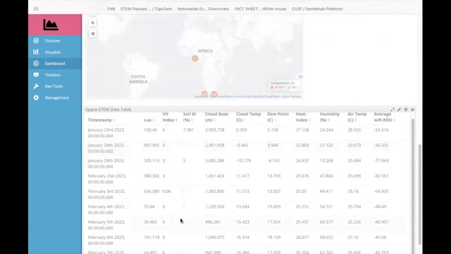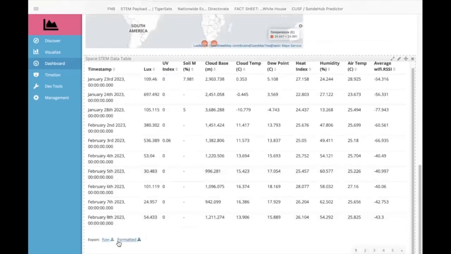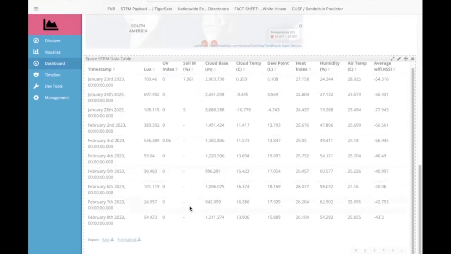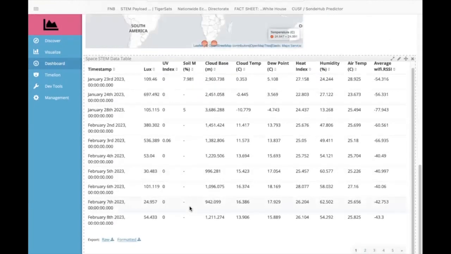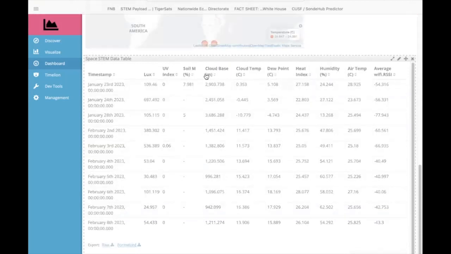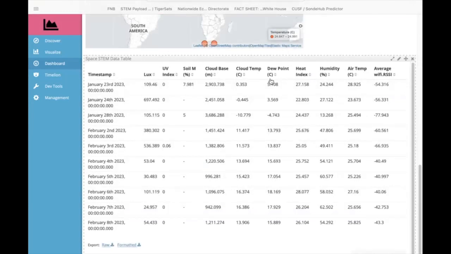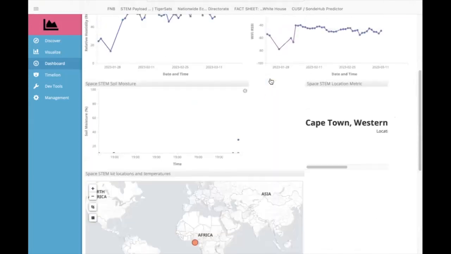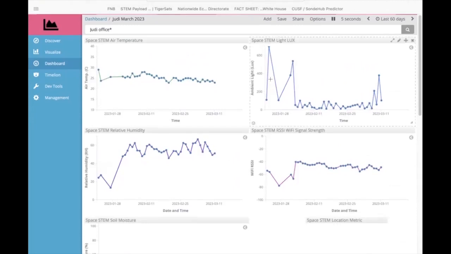And here is my data table. So what I could do is download the data either as raw or formatted to a spreadsheet, and then I can do some really great analysis. You can see what I've done here is that I've included a lot more data, cloud temperature, dew point, etc. Right, so what I want to do is add a visualization to this.